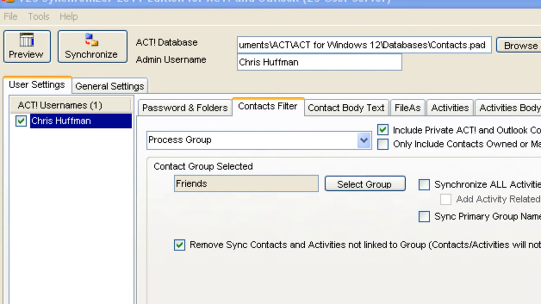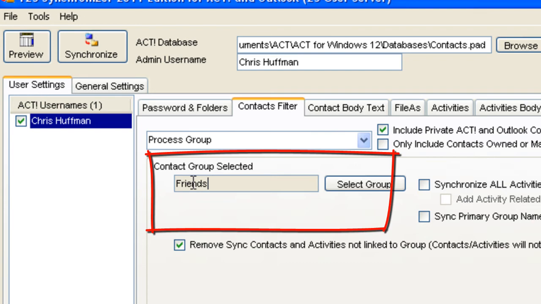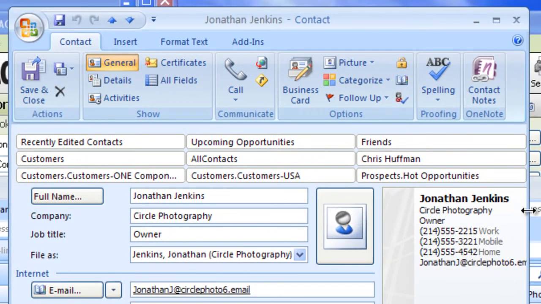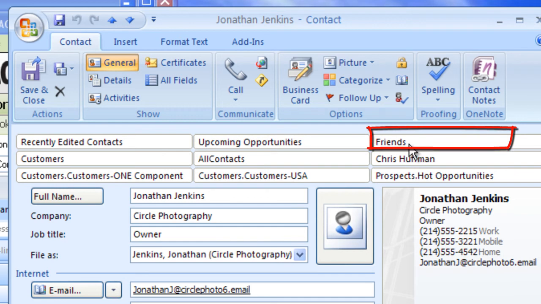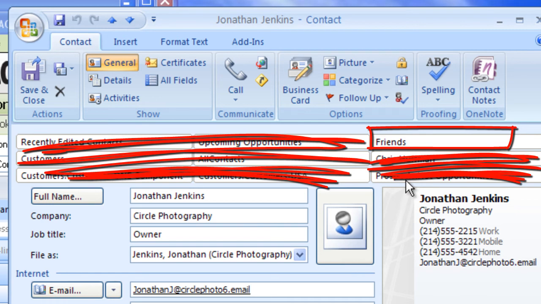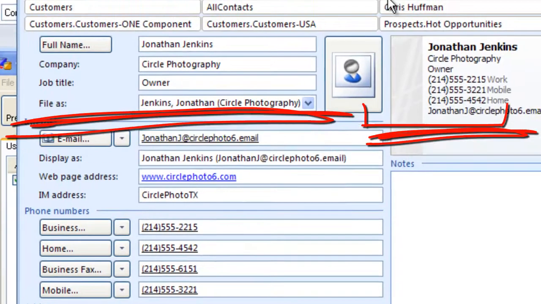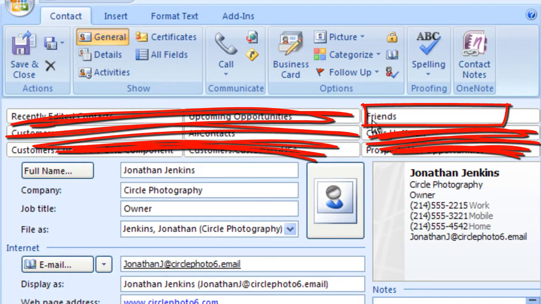For example, here for Chris Huffman, the group that we've selected is only the group Friends. So the Friends group is the one we're going to sync. What we want to see when we open Outlook is Friends, but we do not want to see any of the other items. So the only group that we want to see in Outlook is Friends. Syncing from Friends in the synchronizer, all you get in Outlook are the Friends categories in the categories list.